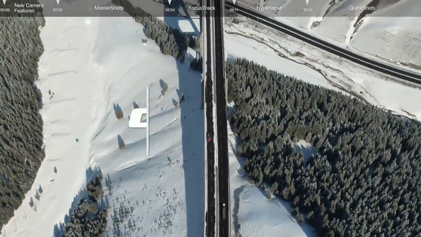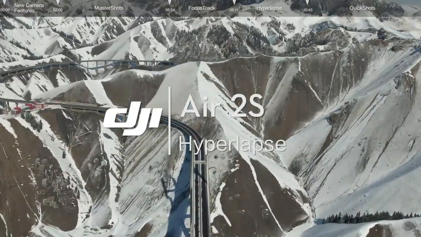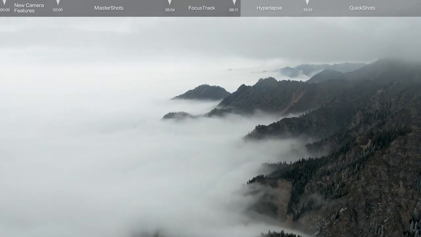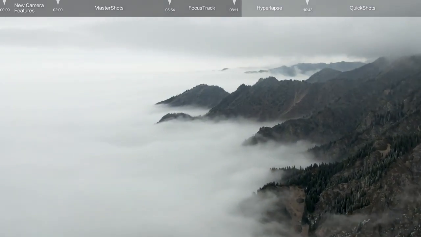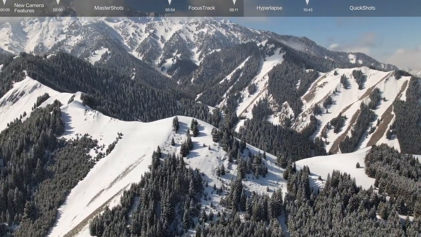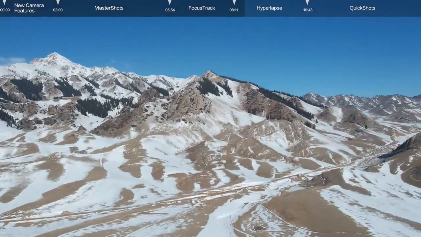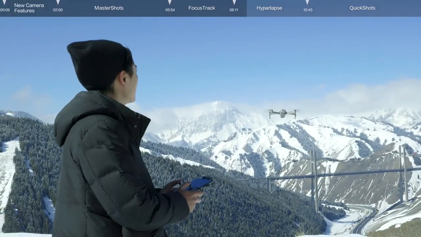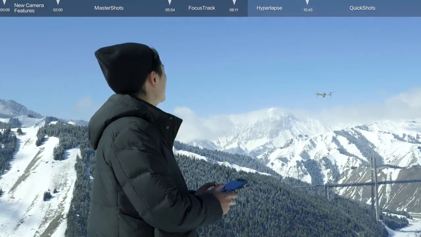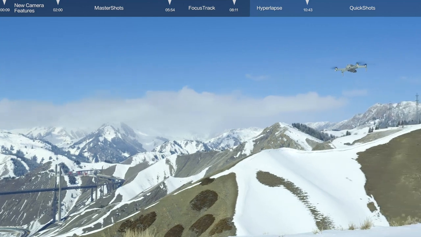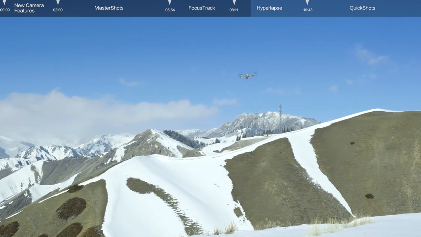DJI Air 2S features 4 hyperlapse modes: Free, Course Lock, Circle, and Waypoint. Each mode offers a unique flight trajectory and camera angle for truly incredible results in any environment. When framing your shots, try to avoid positioning DJI Air 2S too close to the foreground.